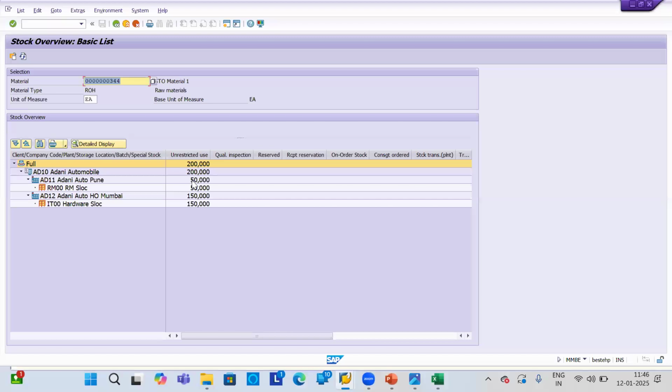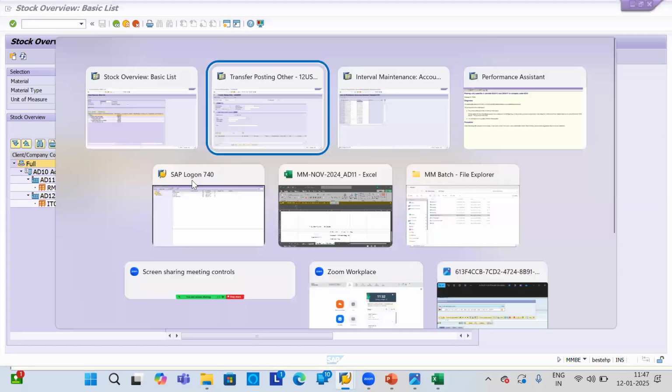Basically, this type of scenario will work where the plants are situated adjacent to each other. They don't have that much distance. In that case only this scenario will be used. But if they want to track the material in each stage, then they will go through the two-step procedure, 303 and 305. Now let me show this procedure.